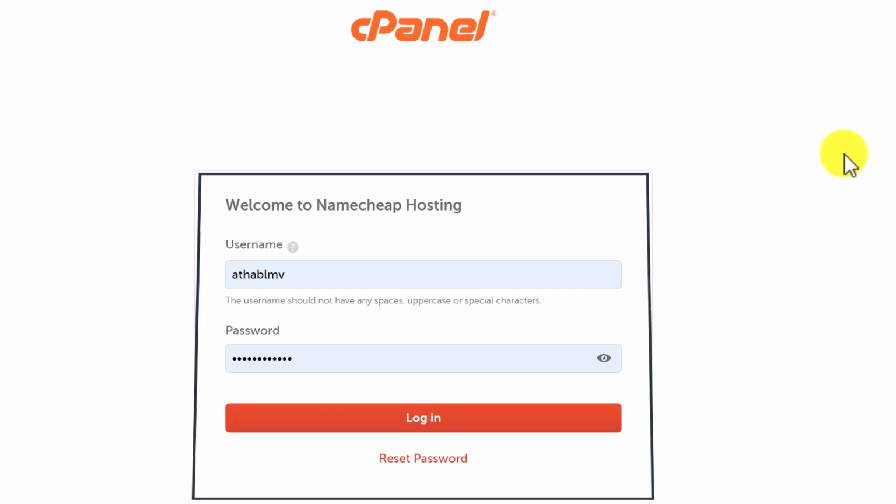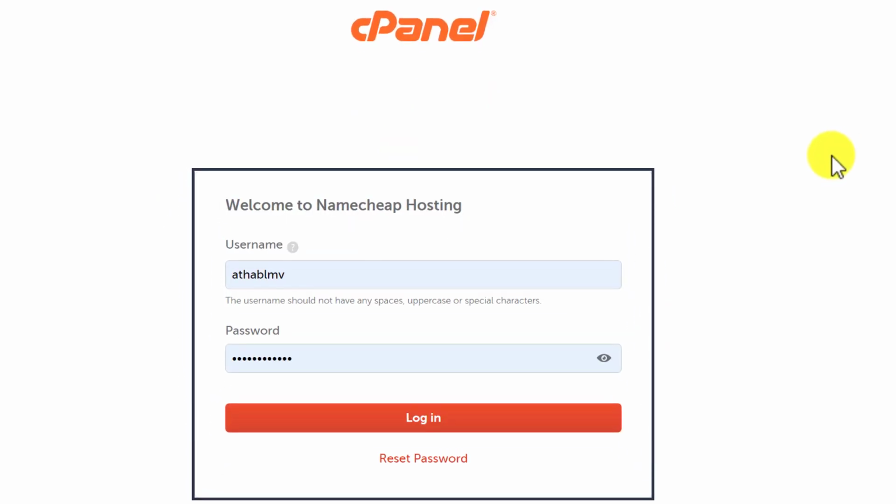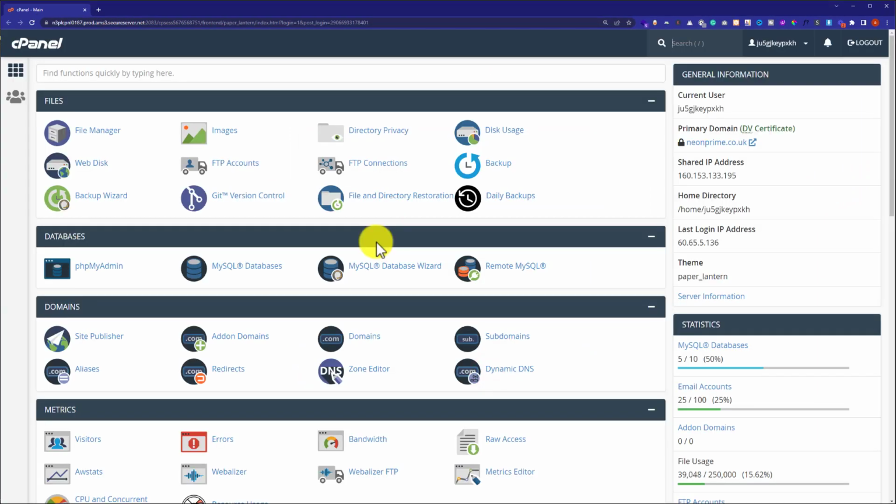And here we need to enter our cPanel username and password and then click on login. So now we are in the cPanel account. To find our .htaccess file, from the file section we are going to file manager.